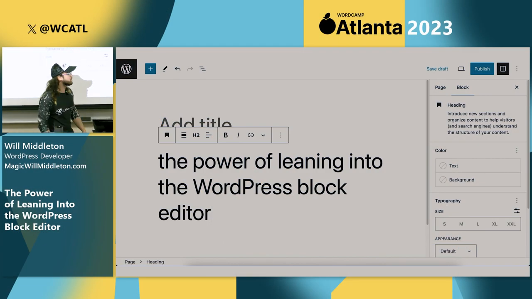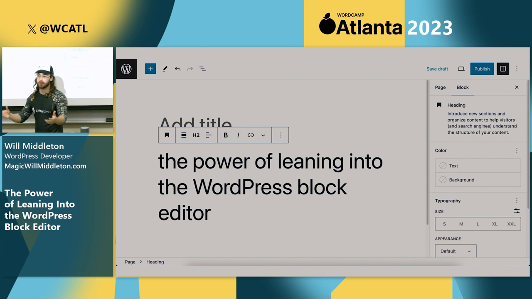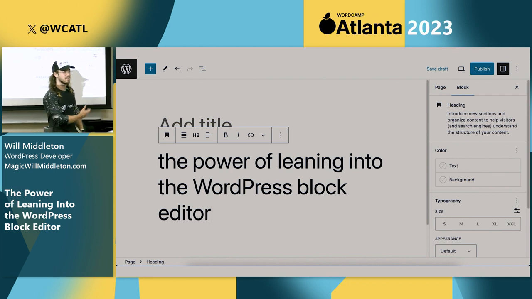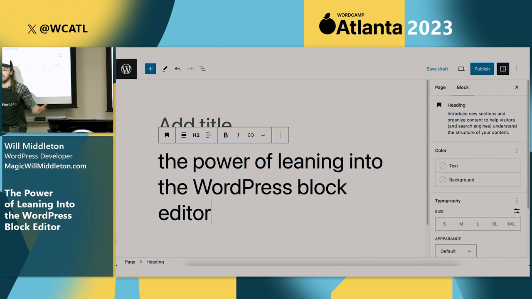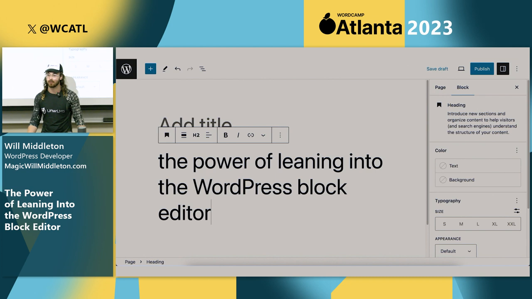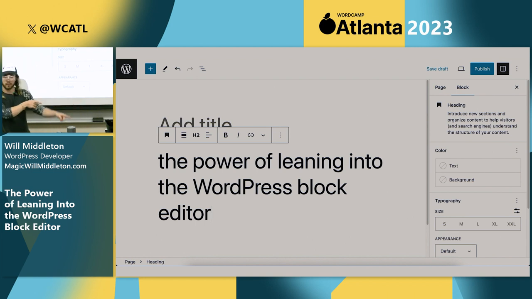Presentation is about the power of leaning into the WordPress block editor, and it's a little bit of a personal history. It relates to how I got into WordPress and how I feel about the block editor, and how my experience in WordPress informs my opinions on the block editor, how I feel about it, and things like that. So we won't be diving into as many technical specificities, but I do have a local site up.